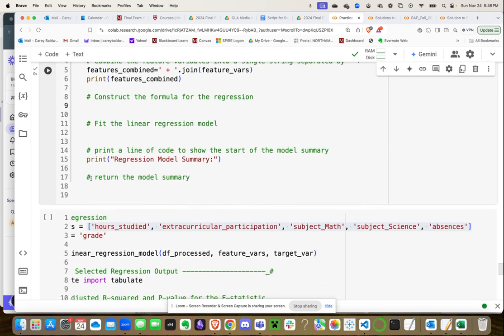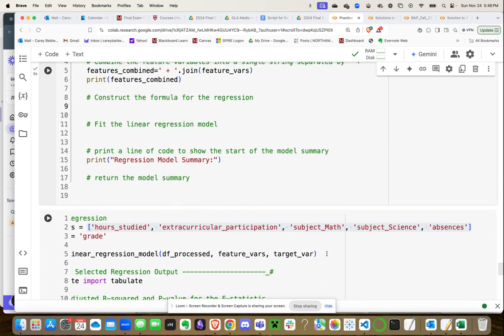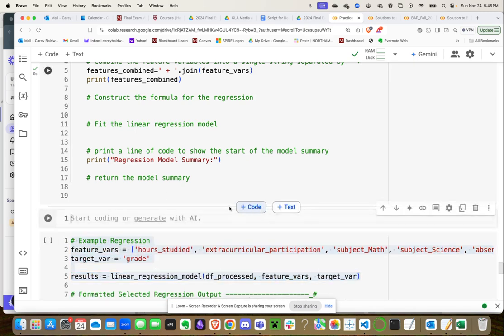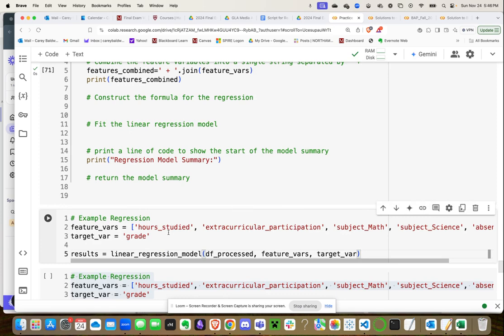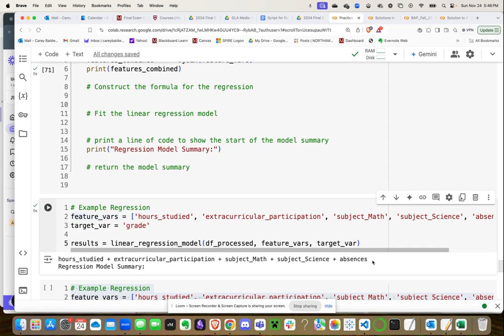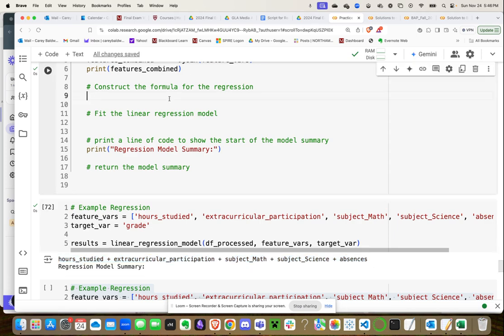Okay, and I'm going to set up a new test case because the existing test case is somewhat involved. So let's see if I can get that to work. Okay, so this is what we have so far. Here's our feature variables, and they are in the format that will allow for use of the statistical modeling library.